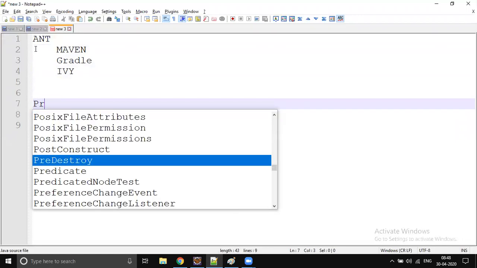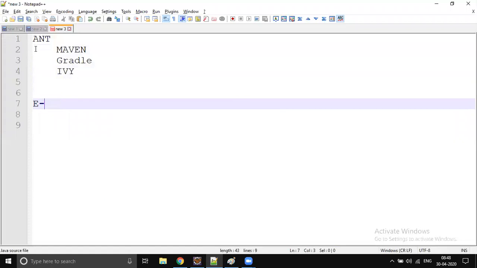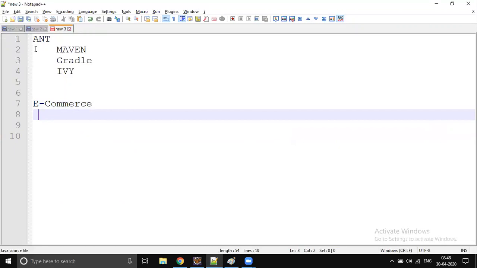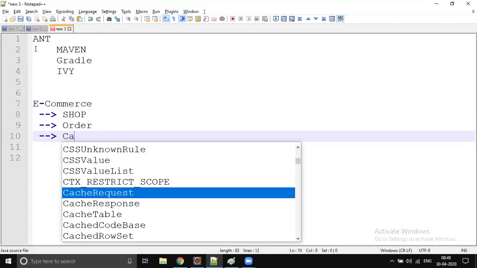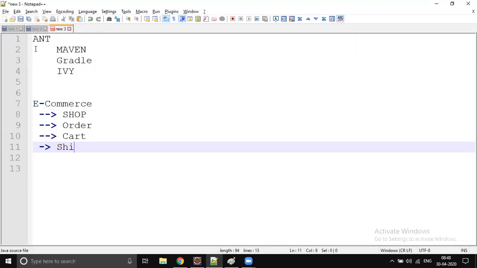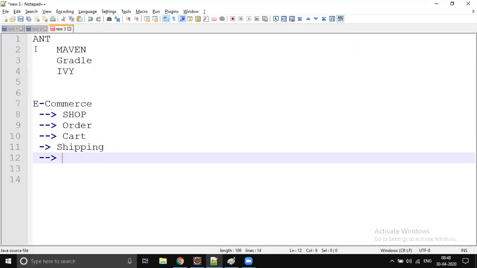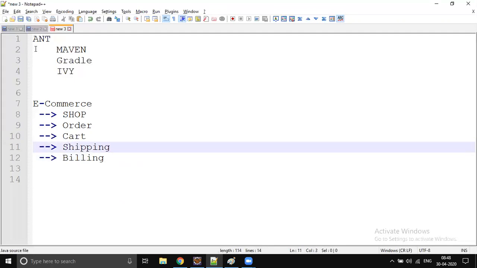For example, let's assume you are working on an e-commerce site like Amazon.com or Flipkart.com. We will have multiple modules in this e-commerce, or in any healthcare company. What are the modules we usually have in e-commerce? Shop, right? Next, order or cart, or shipping, billing. So there are so many modules we will have.